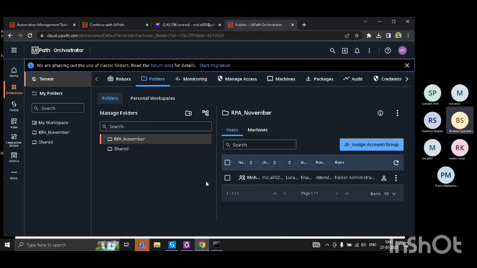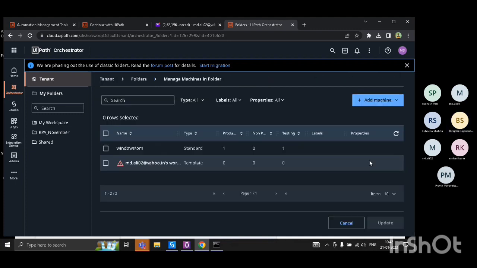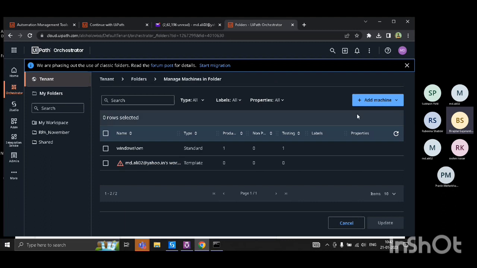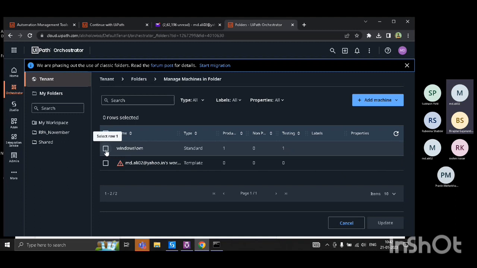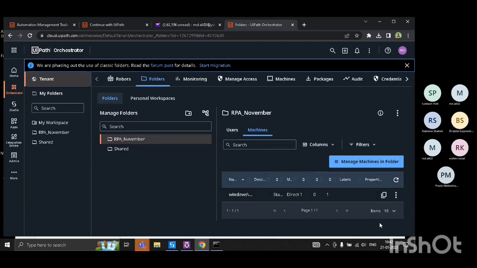Now click on machines here. Manage machines in the folder. And you can just click on Windows/om. You have already added machines at the tenant side. Just you have to manage there. Just click there, select that one, and you can update. Now you can see your machine is added to your folder.